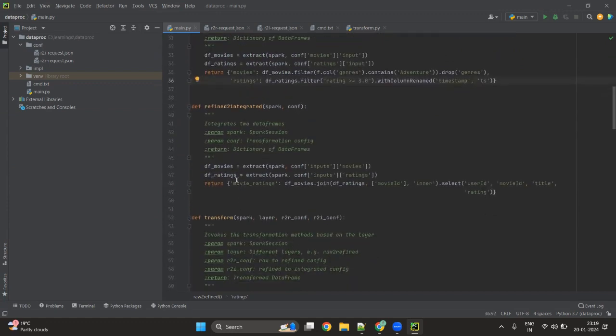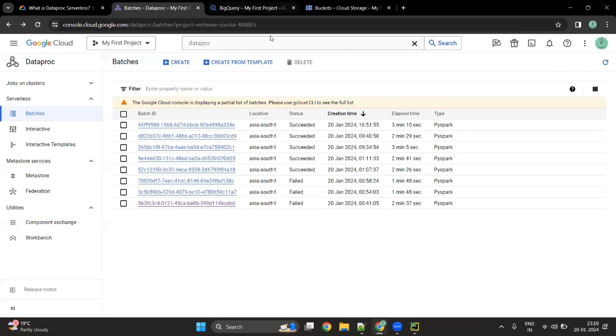On the refined to integrated flow, I want to join these tables. These tables will come from the refined dataset, and we are going to join them on the basis of movie ID. And finally, we are going to select a few columns and write it to the integrated dataset in the BigQuery table. Once we have written the Python script, we can push this script to Google Cloud Storage.